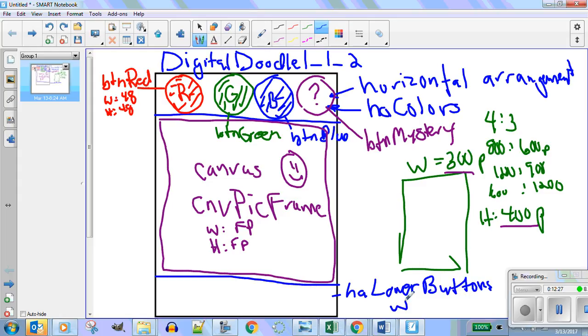Okay, width, fill parent, stretch it across the top. By the way, no, I'm sorry. Width on HA colors up here. Width is FP, fill parent. Okay, make it stretch all the way across so you can put your 4 buttons in it.